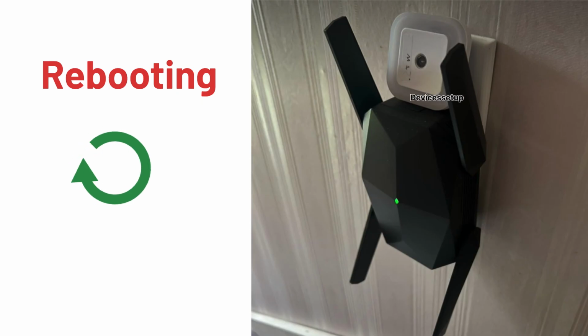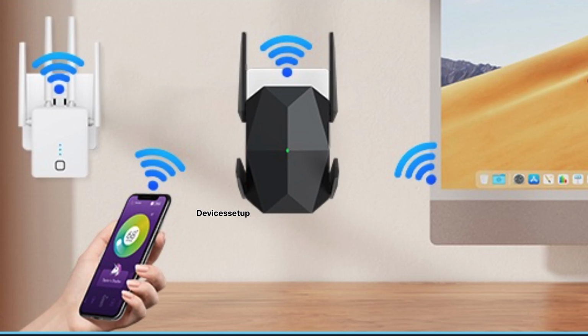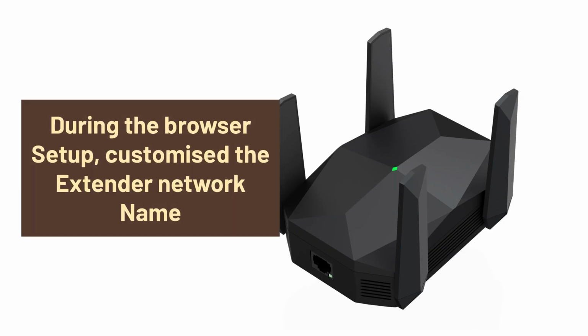On successful setup, you will find your extender network again, showing up in your Wi-Fi list. It will pick up the same name as your router's SSID with -ext suffix. You can then connect your different devices to it. Moreover, during the browser setup, you can also customize your extender's network name as per your choice too.